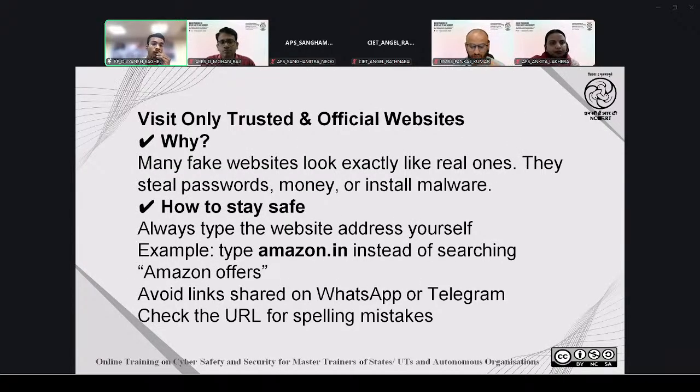Okay, now we'll focus on what the habits are. Visit only trusted and official websites. Now people will ask why. Many fake websites look exactly like real ones. They steal passwords and money, or install malware. I'm not giving you the practical, but if I get the chance, I will show you that I have created clones of many famous websites. If you name one, the software will clone that website. And it is very easy. For example, let me give you a real life example.